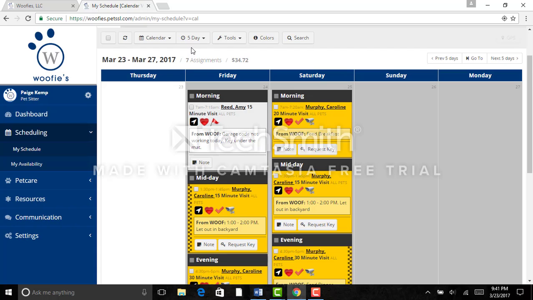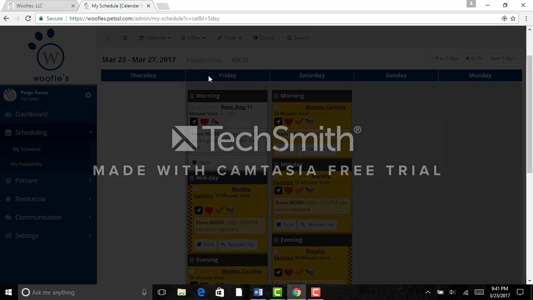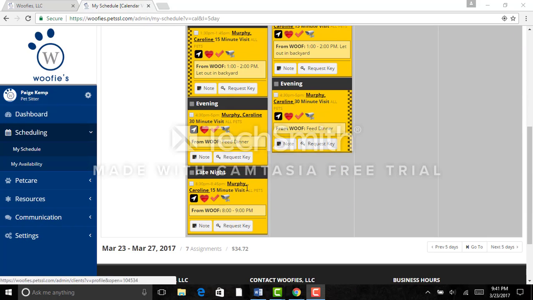From there, you also have the option of how many days you'd like to view at once. You can see you have a month view, a week view, a 5-day, 3-day, and 1-day view. For the purpose of this example, we will just do a 5-day view. As you view your visits, you'll see that each day on the calendar has visits that are separated by time of day. In this case, you have morning, midday, evening, and late night.